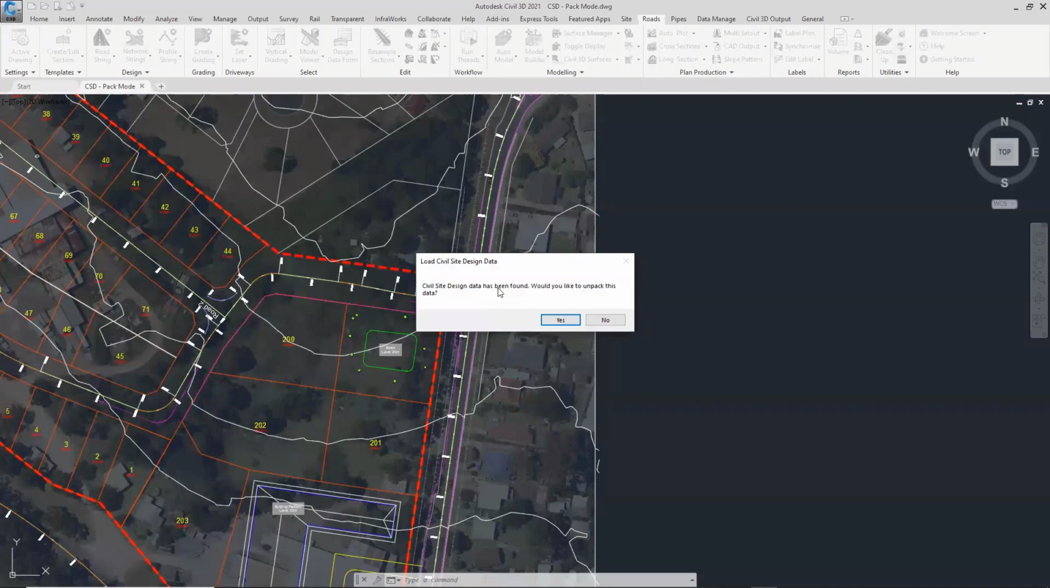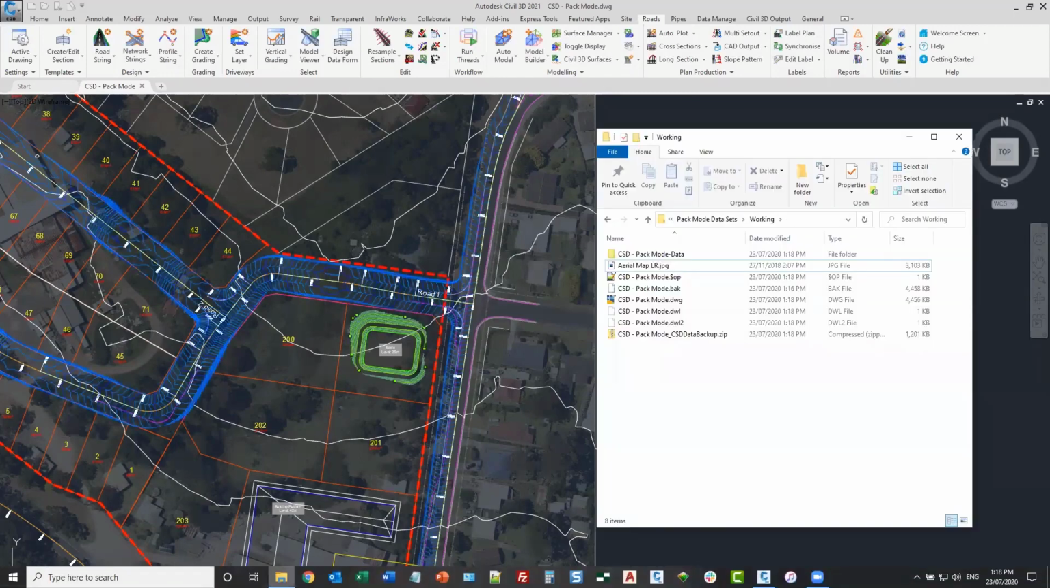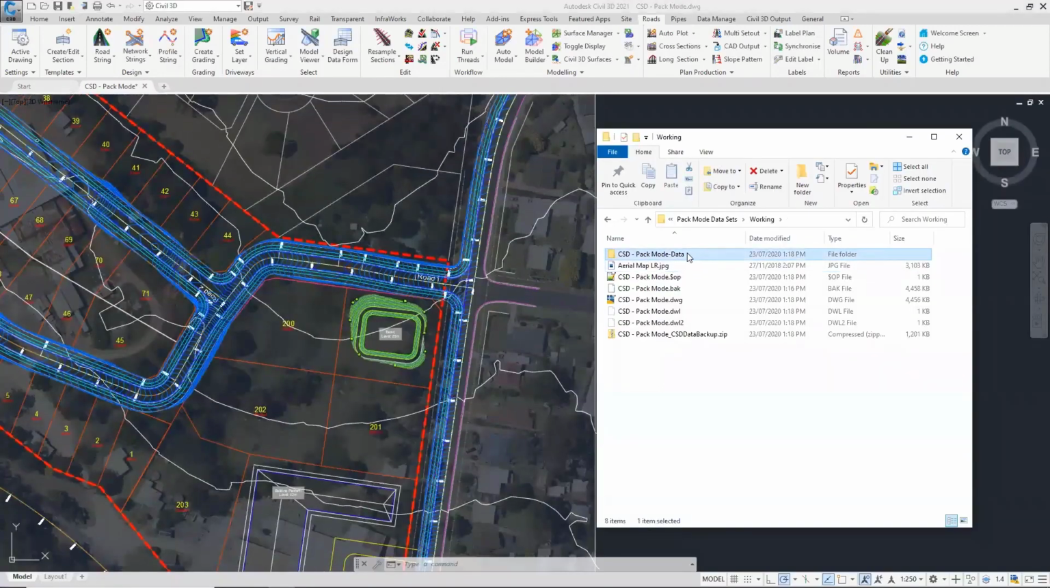And the software says to you, Civil Site Design, look, we've found a data folder inside your DWG. Would you like to unpack this data? And I'm simply going to say, yes, please. Now, if there was a data folder in existence already here, it would be overwritten. If there wasn't, a new one would be created, and you're going to see that in action very, very shortly.